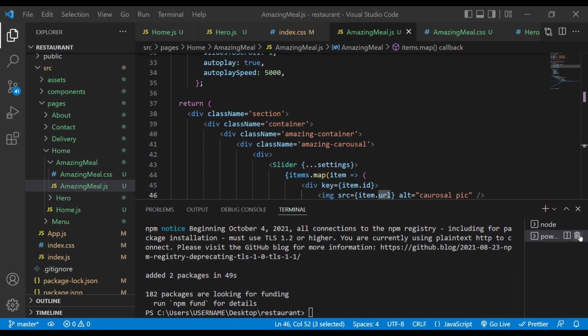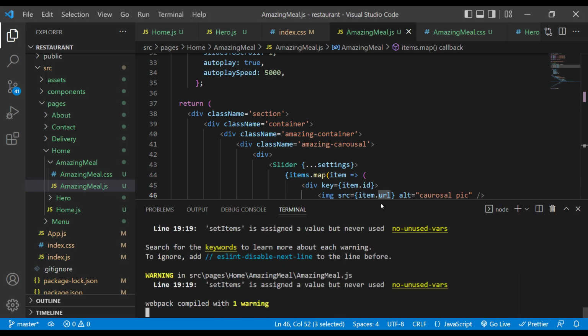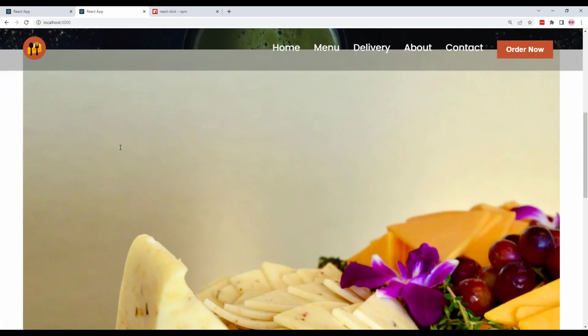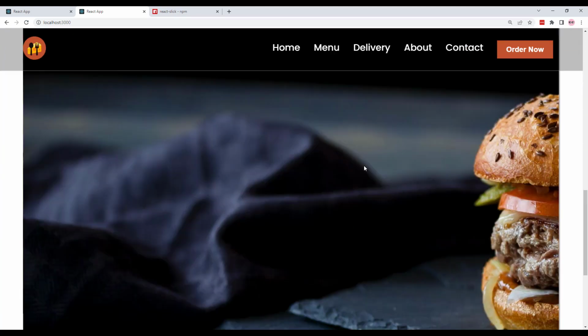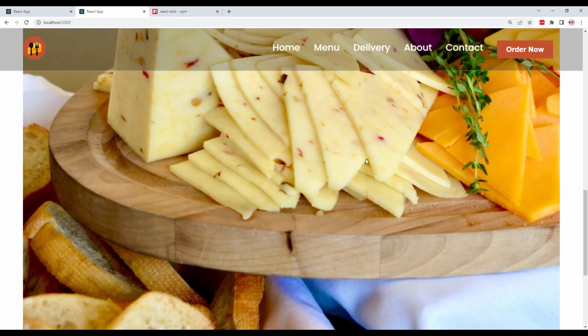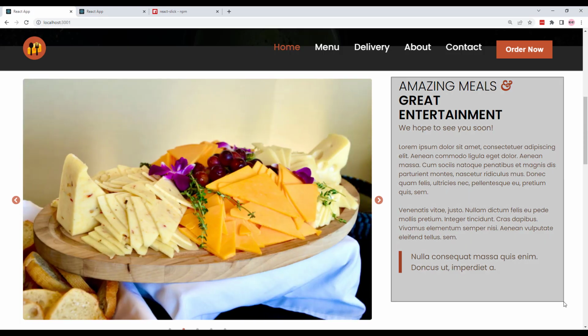Close this terminal. Now we are not getting any error. Back in the browser, now we can see our carousel. It's not looking good because we have not implemented our CSS yet. Let me look at the reference design. Let's focus on this content.